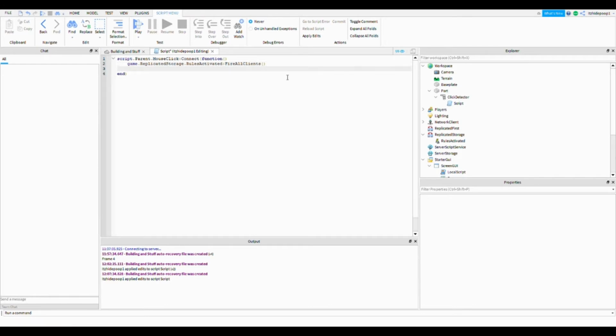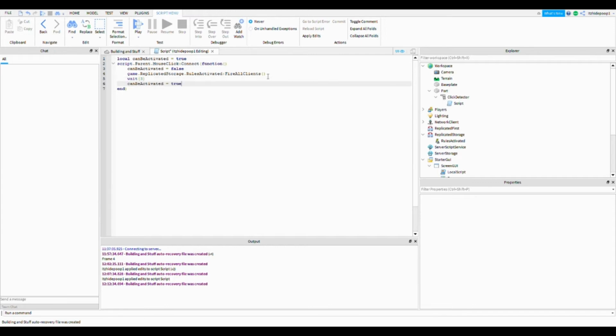And we should also add a variable so it cannot be spammed. So local canBeActivated = true. And we're going to copy this right here so we can just paste it right here. We're going to paste it before we activate this event so that it's even harder to click it twice. And yeah, it'll turn it false. Then wait however long you plan on making the rules. Like I'll just say 3 seconds, then make it true again.